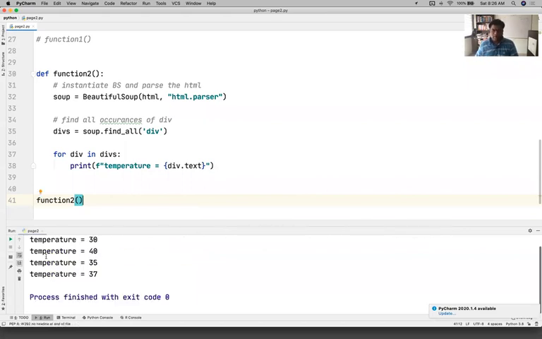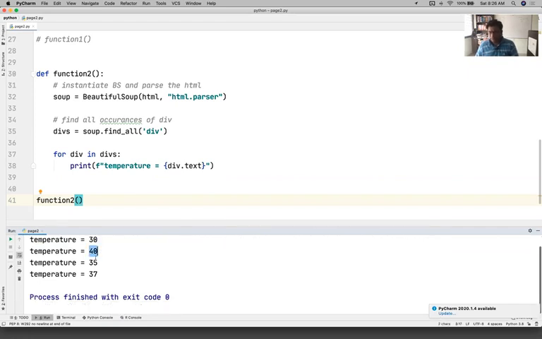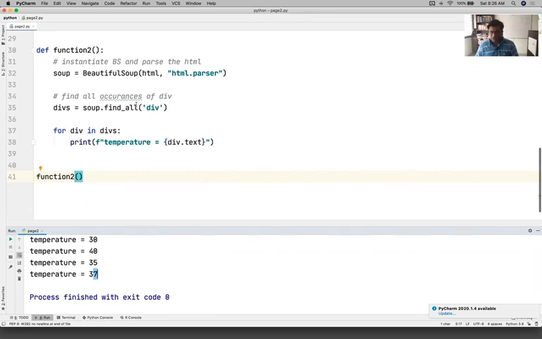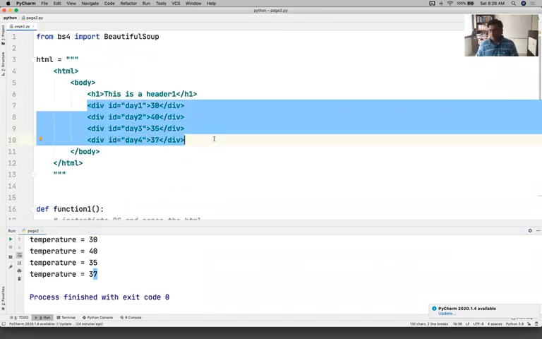And you see that now I'm getting only the temperature value. You see the temperature is 30. That's the first div's information. This is the second div's information, third div's information, and fourth div's information. If you pay attention to this one, I'm trying to get all the occurrences of this div, and then I'm trying to get the temperature within it.